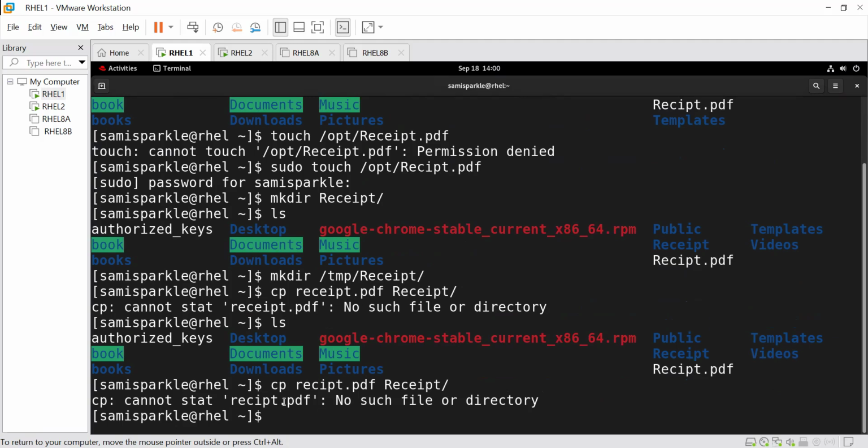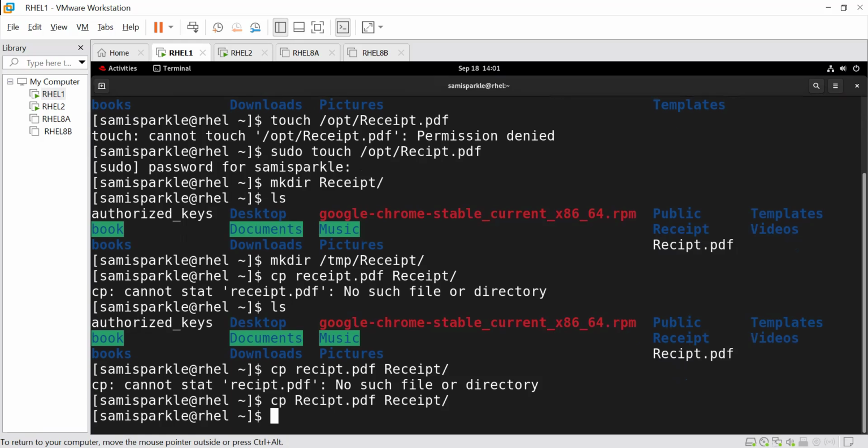PDF receipt. You can see, when you are working with file and directory in Linux, it is case sensitive. I spelled the receipt with small letter R and I created it with capital letter R. That's why it's giving me error. These are the errors I may get in Linux. In terminal, the file and directory you are creating is case sensitive. So I have to copy it like the way I created it.